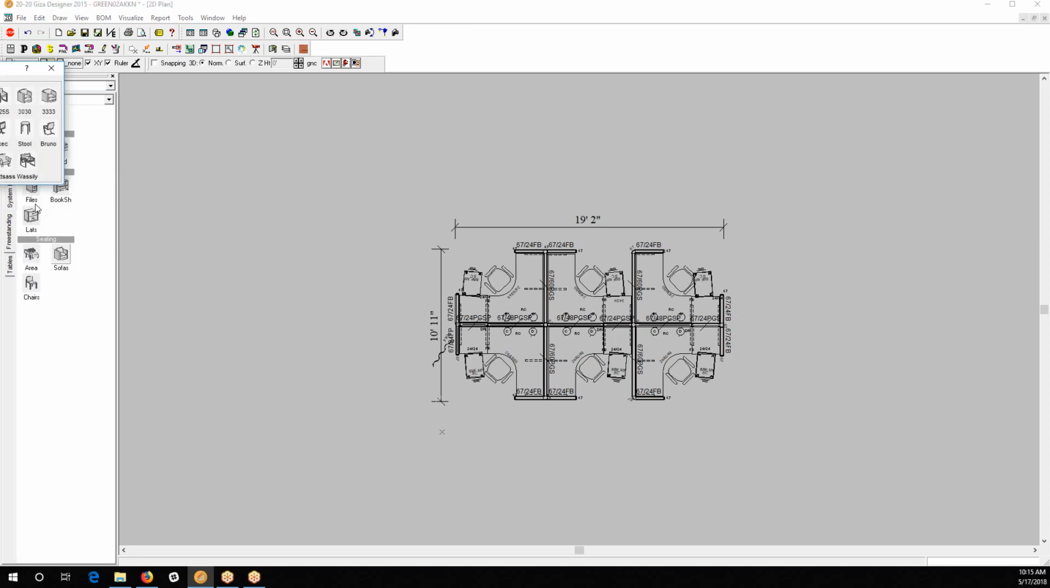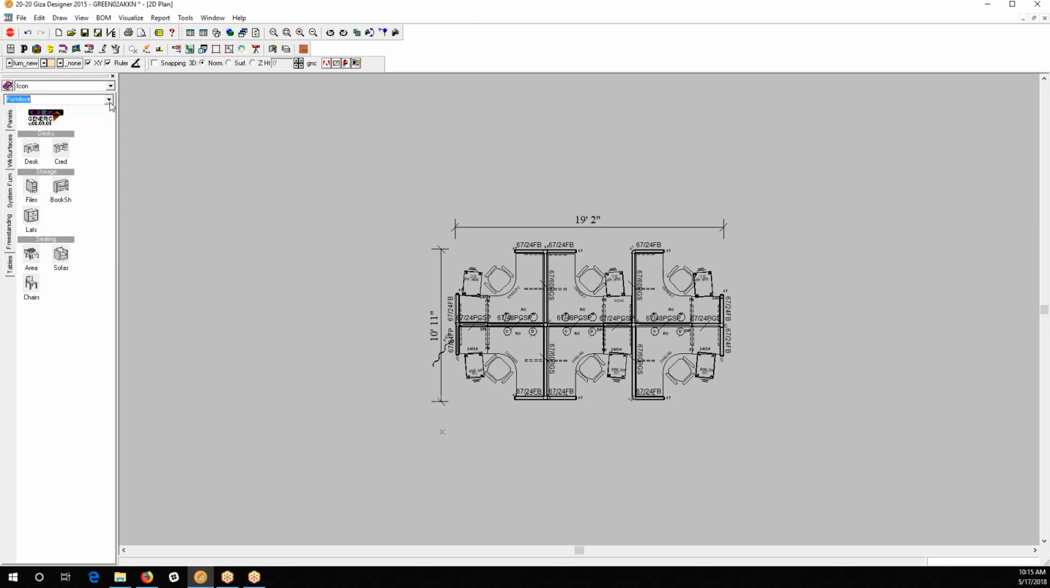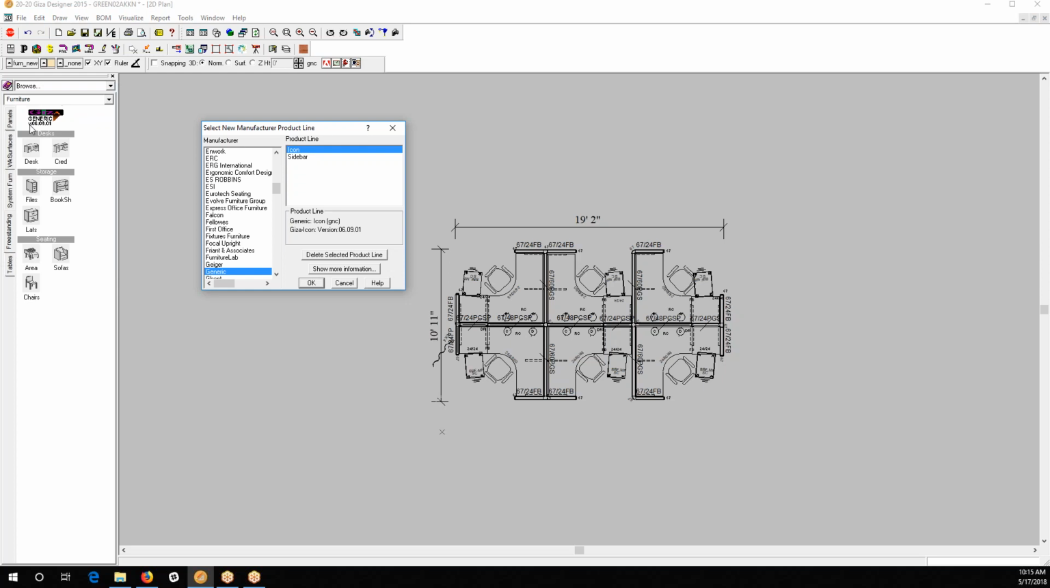freestanding chairs. These are generic chairs that we use for the workstations. This one right here is the chairs with arms. And in the browse, to select various furniture libraries. The one we have here right now is under the generic, and there's a whole set of other libraries.